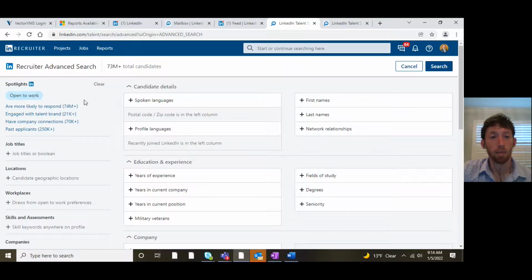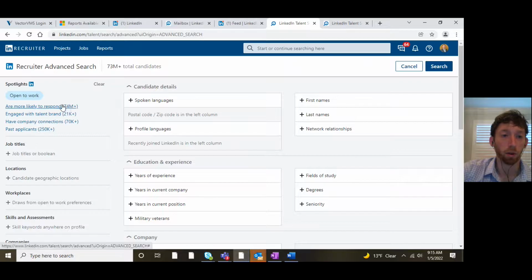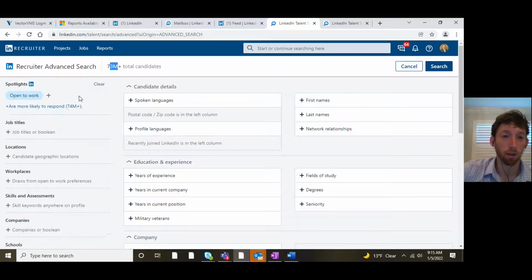Our more likely to respond filter, as you'll notice, the open to work filter pulls up 73 million. The more likely to respond is 74 million. This filter fully encompasses the open to work, and it also includes people who are connections, who are 2 connections away, people who follow your company, some other people get lumped into this as well. But the 2 tabs are very similar. Again, as you see, the open to work pulls up 73 million, the more likely to respond pulls up 74 million, and the 73 million is part of the 74 million.